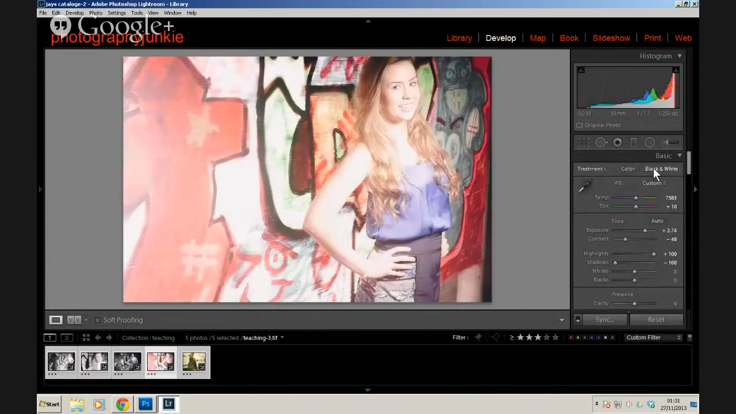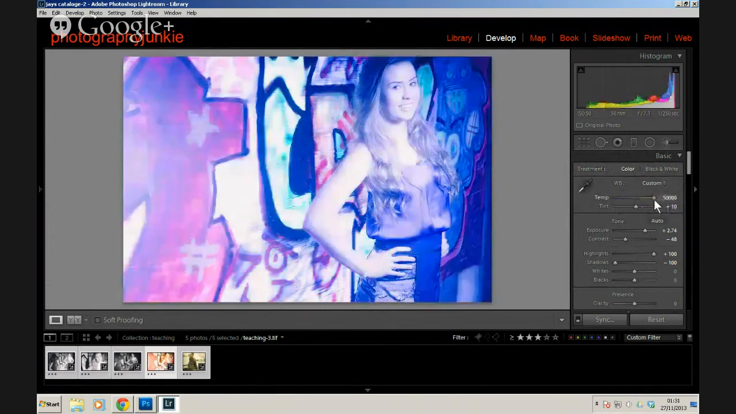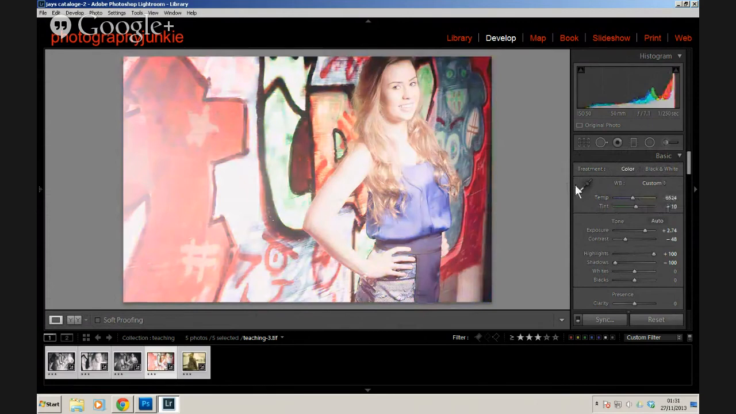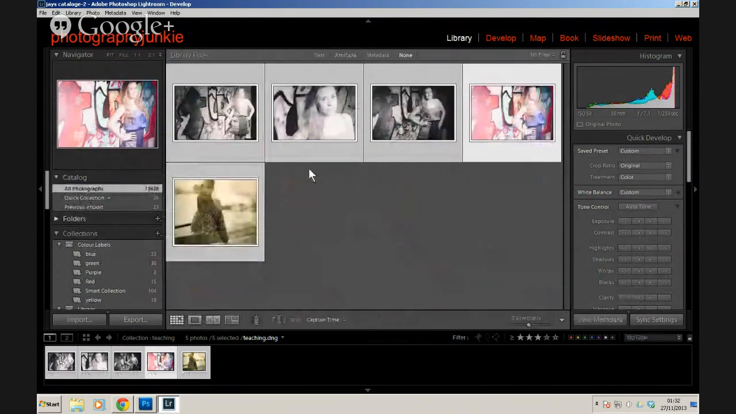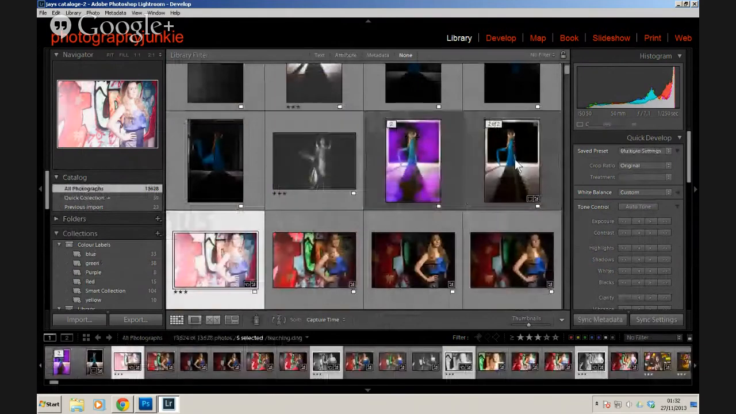So you've got your color, black and white. Remember, everything's not permanent. So if you change it to black and white, you can always change it back to color. You can change the temperature and everything. So when it comes to accurate white balance, you'll see this little dropper here. And what you do with that is you find something that's designed to be a neutral area. And it changes the white balance for you. It's probably going to be easier if I actually choose a different picture that I haven't edited, because it only changes your white balance. So I'll go back into all photographs. And we'll choose this one, for example.